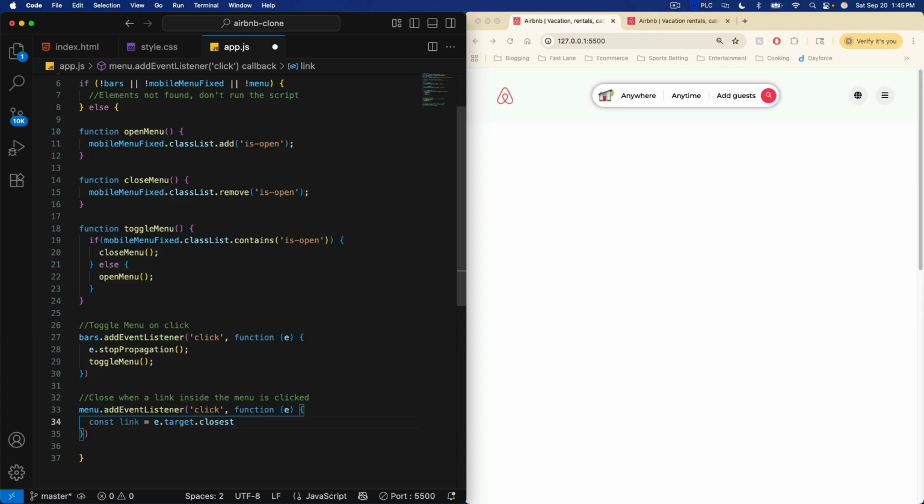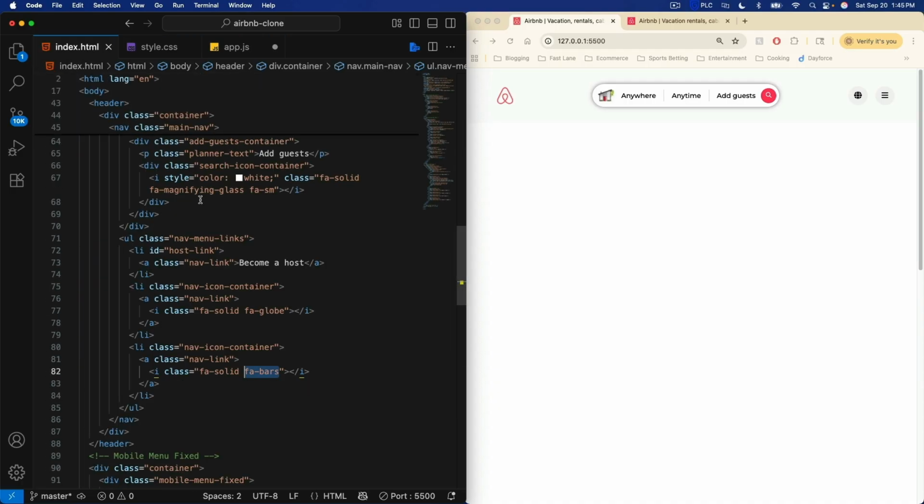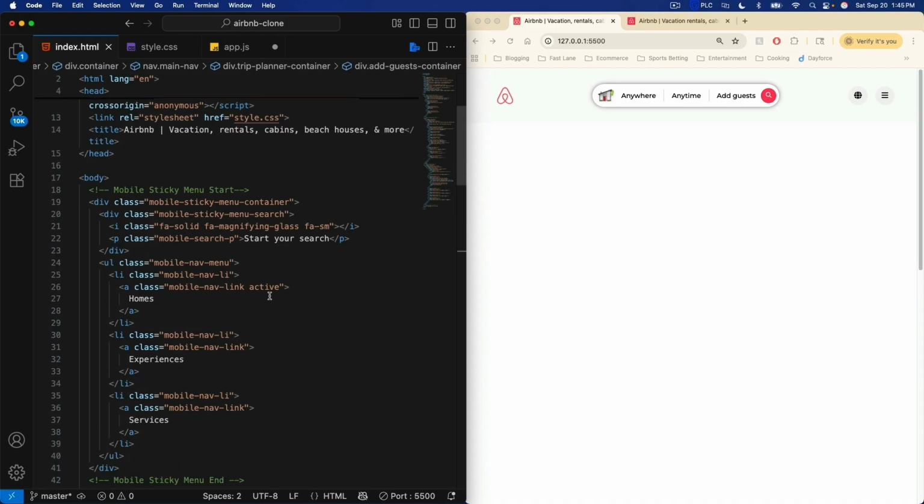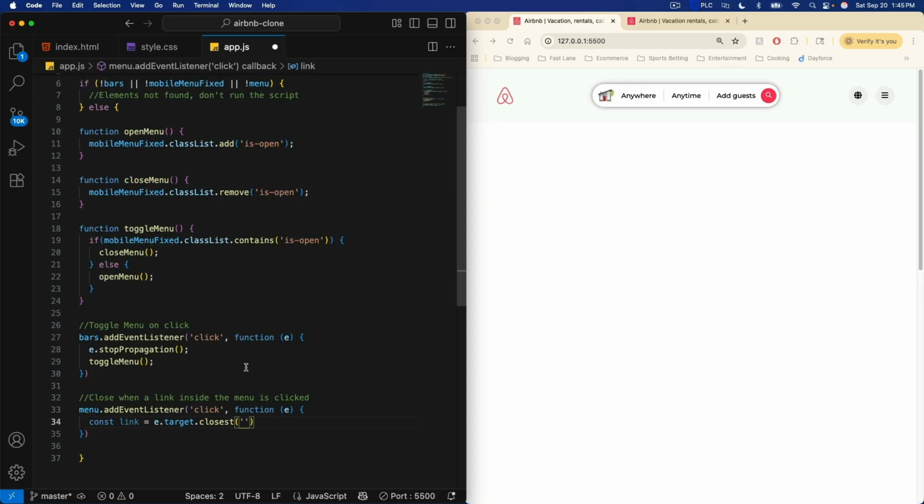e.target.closest and parentheses. And we're going to grab one of our links for the mobile menu. I think they're just mobile menu link. It's our fixed menu we want right here. So yeah, mobile menu link. So let's copy that. We're going to put that in here. Say dot mobile menu link.